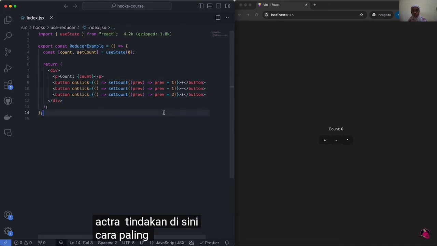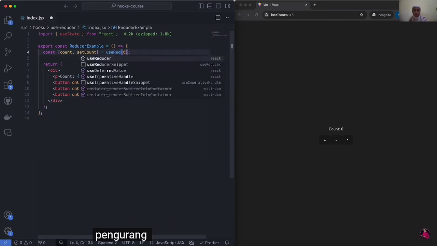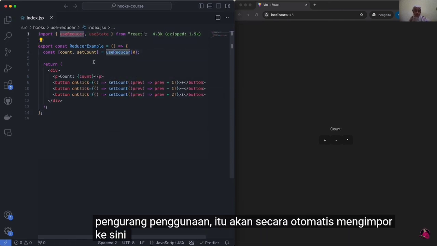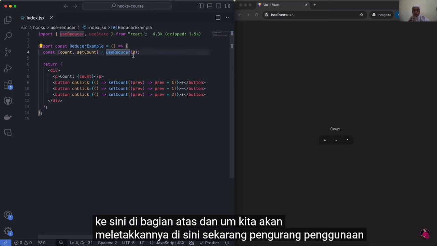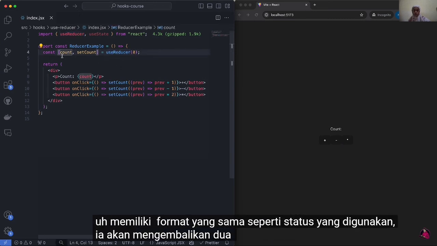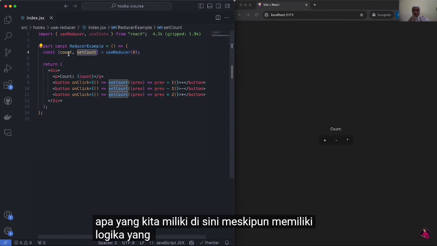Well, the most simple way to do that is, first of all, we'll replace this useState with a useReducer. It will automatically import at the top, and we'll just place it over here. Now, the useReducer has the same format as a useState. It will return two things, but the two things that it returns are different from what we have over here, although it has the same logic behind it.